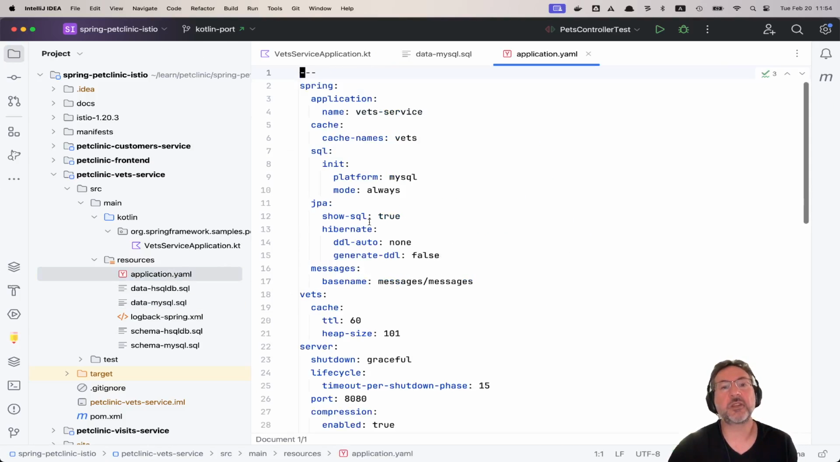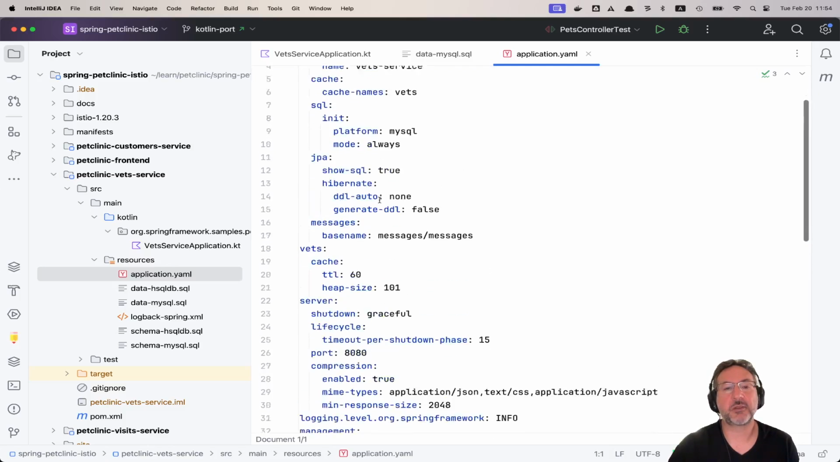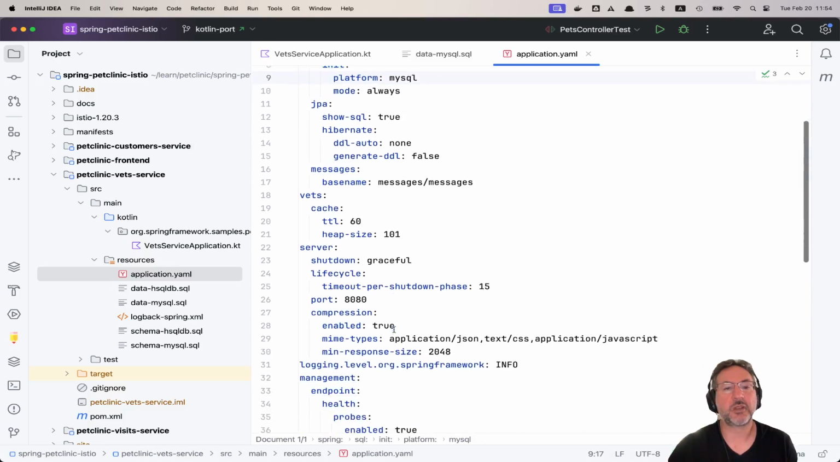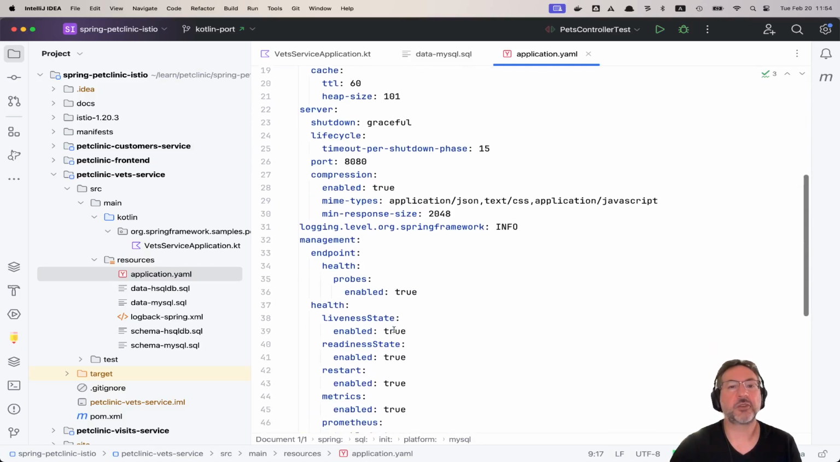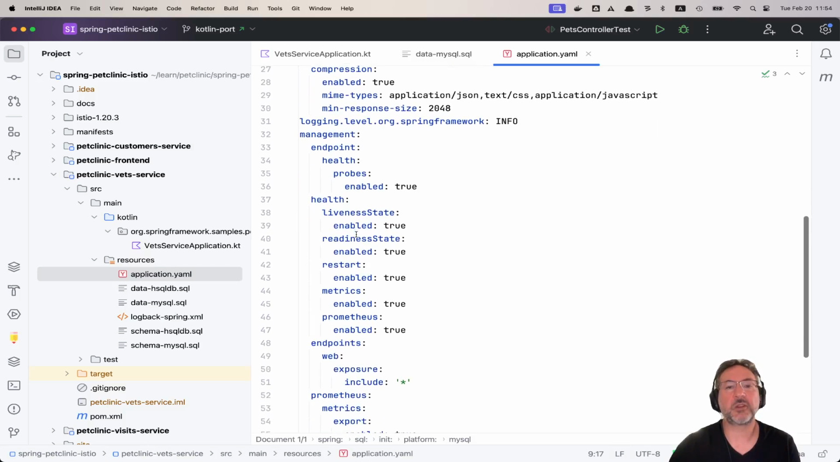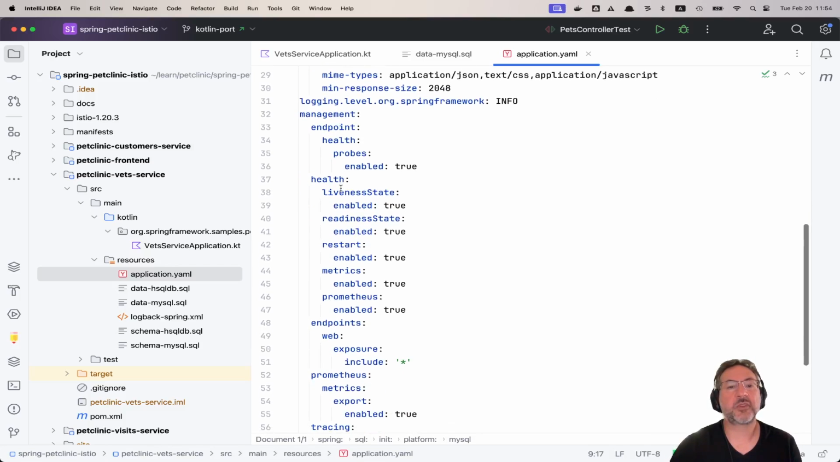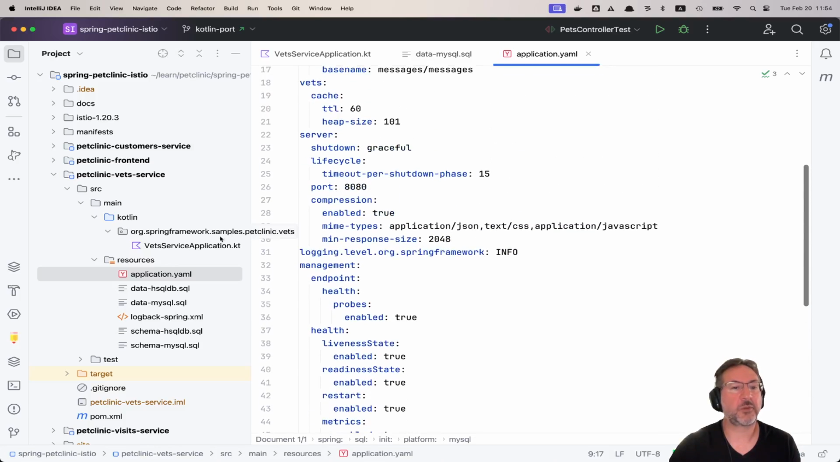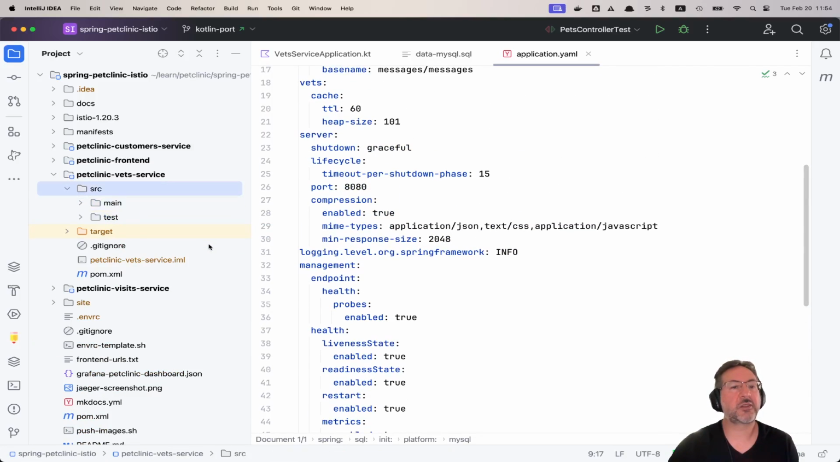And then the application configuration. We'll talk about the application configuration in a moment, but here you can see the name of the application is vet service, and the initialization of MySQL and the JPA configuration. There's also more information here about configuration of shutdown to be graceful, management endpoints, and so on, liveness and readiness, and support for Kubernetes. We'll talk about that momentarily. So this is the vets service.